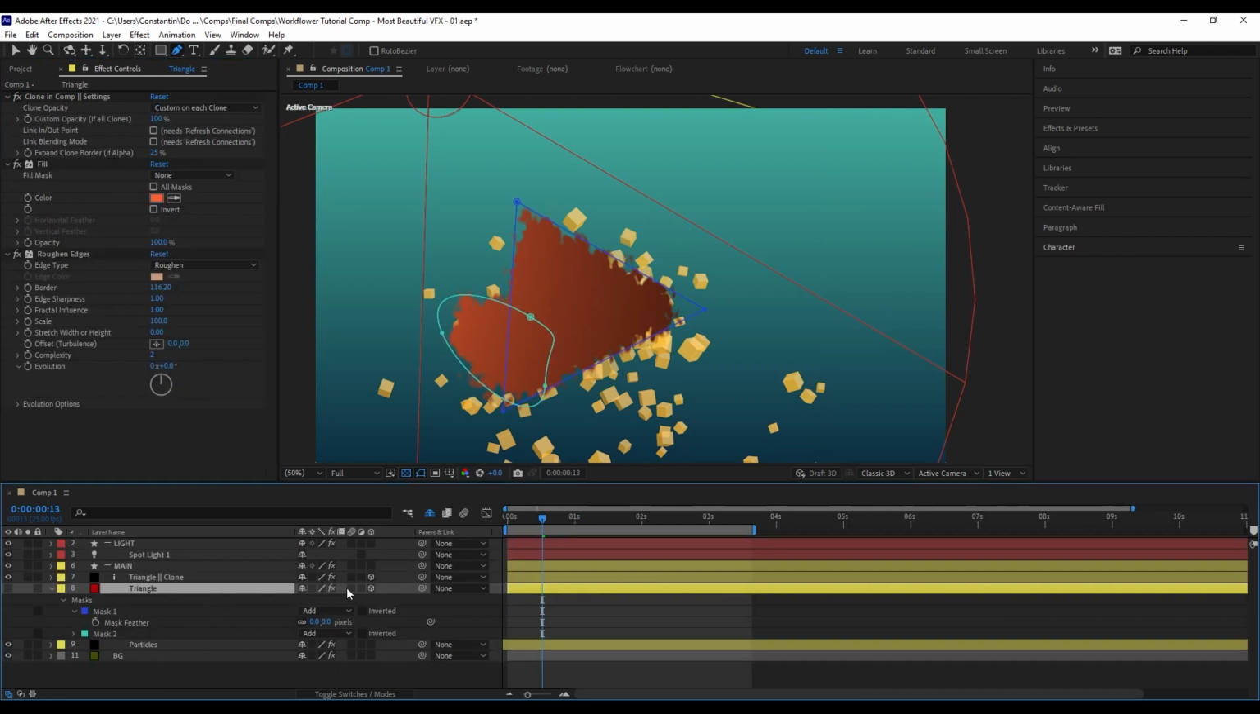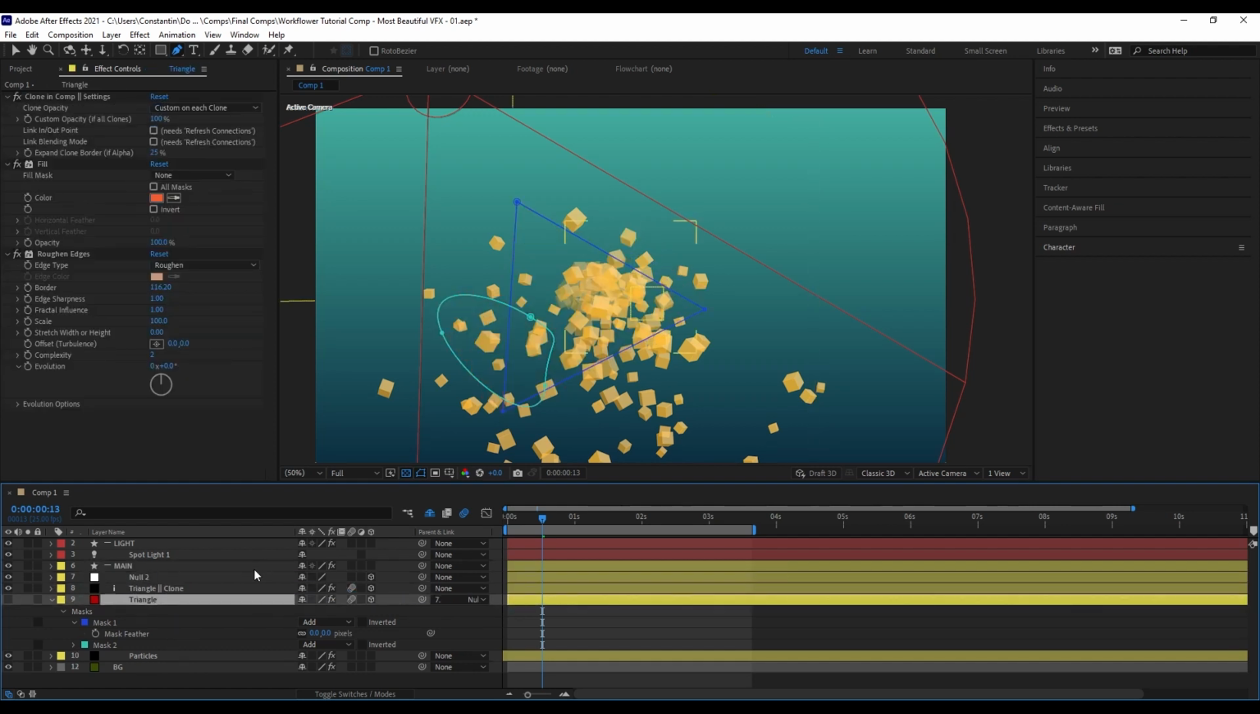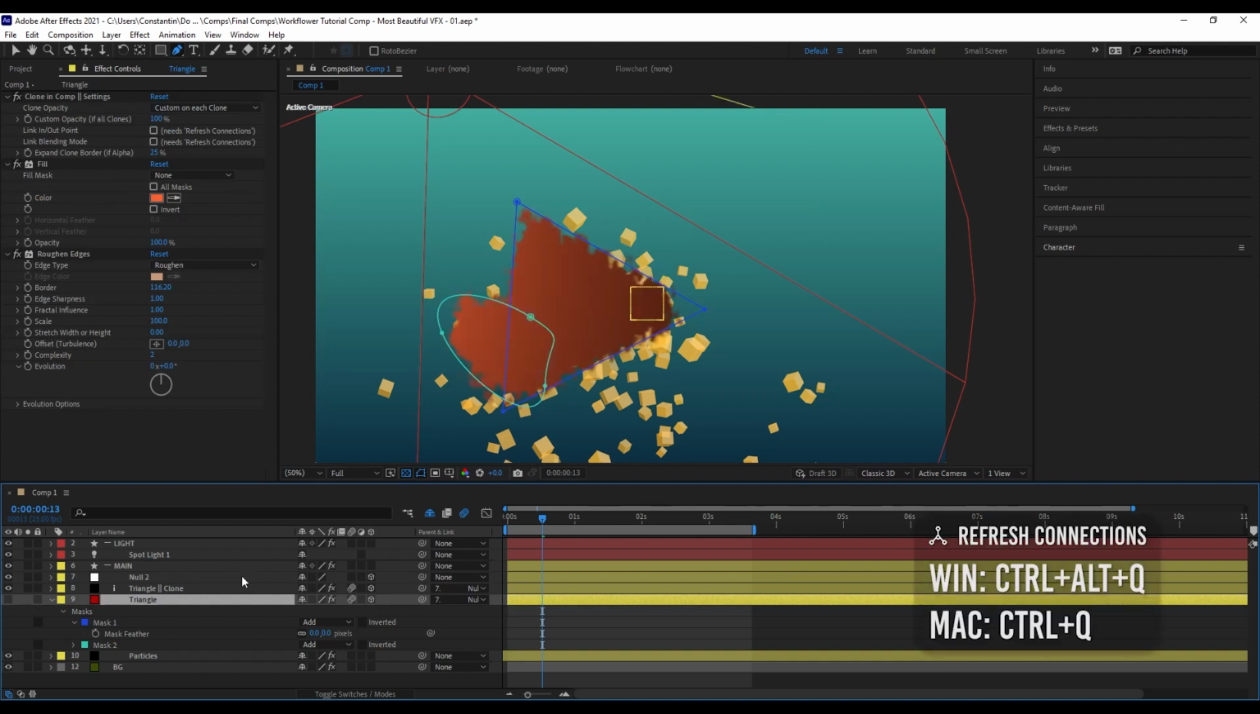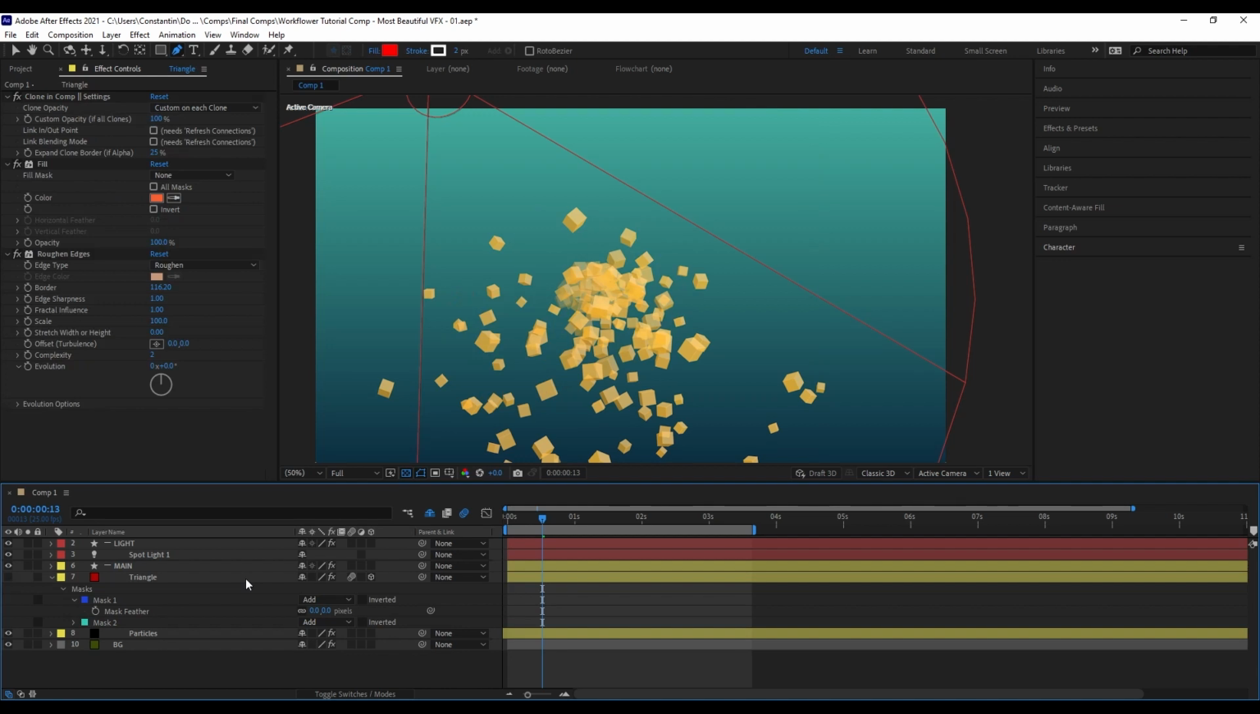But there's still a need for refresh connections. So let's say I want to enable motion blur. This, of course, cannot be replicated. So I would have to hit refresh connections. And as you can see, now the blur also has been created there. The same goes for a parent. If I wanted to parent that, then I would have to hit refresh connections again. And now the clone also has this parent. So I'm just going to delete that for now because I want to use a different setting.